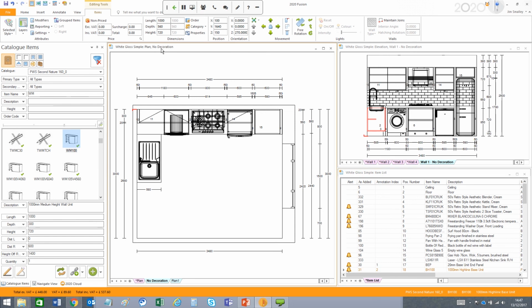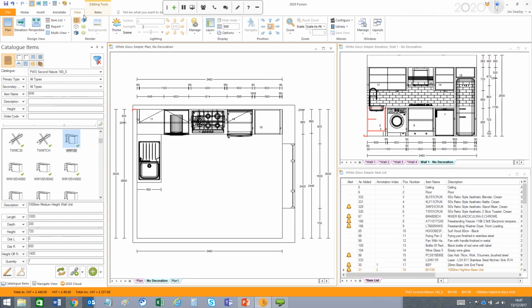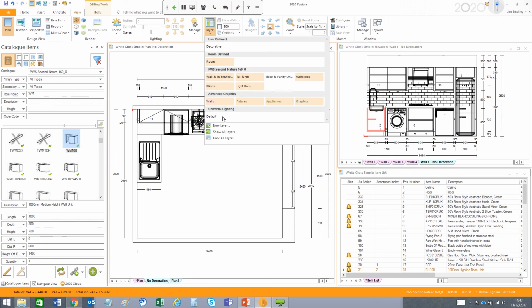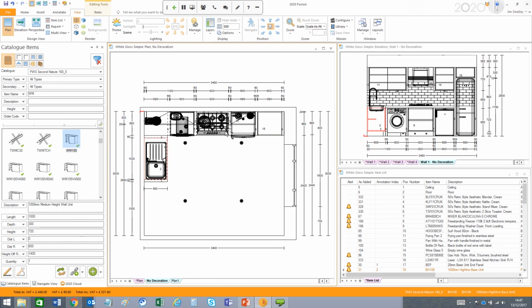If I went back to the plan and I turned back on my layers to show all of my layers, then we have a highlighted item. So you've got full consistency. Anything you select in one view will automatically be selected in another view. The annotation index is entirely consistent. So we have 2, 2, and 2 here.